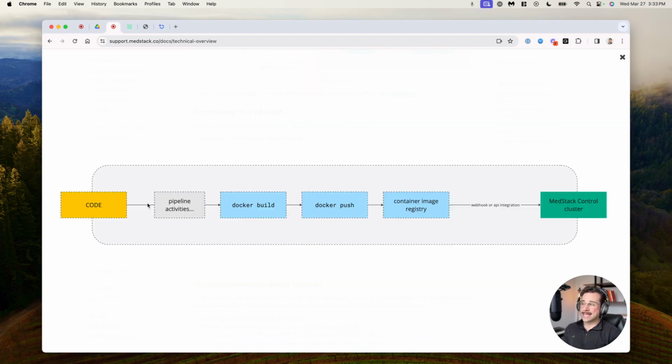So essentially, you have your code, you'll have any kind of pipeline activity, and then you'll do some basic Docker build, Docker push, and that'll go directly to a container registry. So once it's on your private container registry, you can use a webhook or the MedStack Control API to pull that image down. You tell it how to run it in Docker on MedStack Control, and then it spins up inside that cluster.